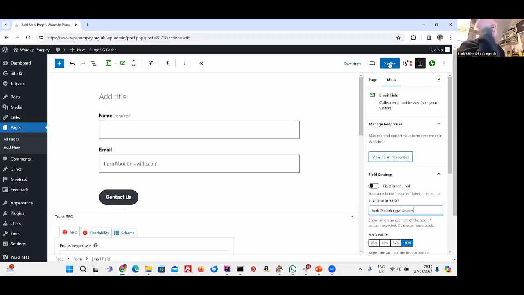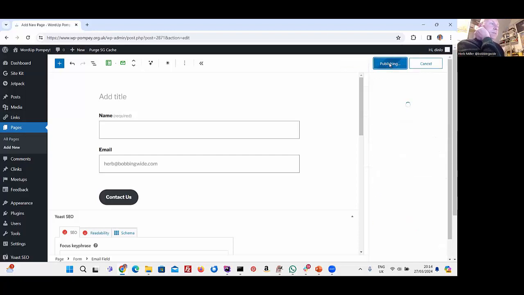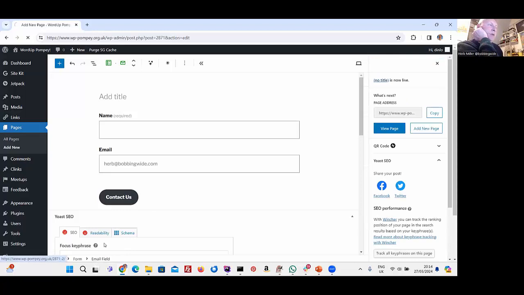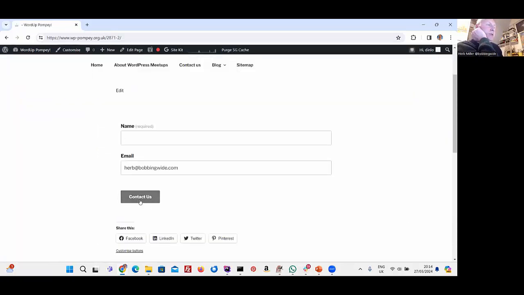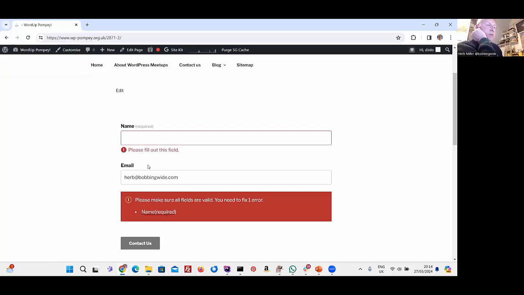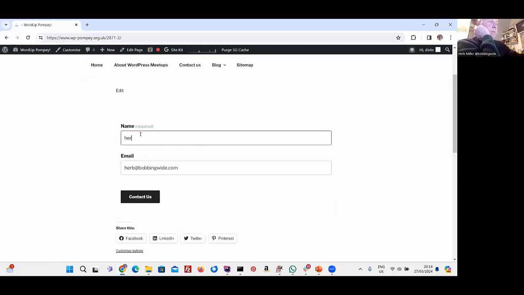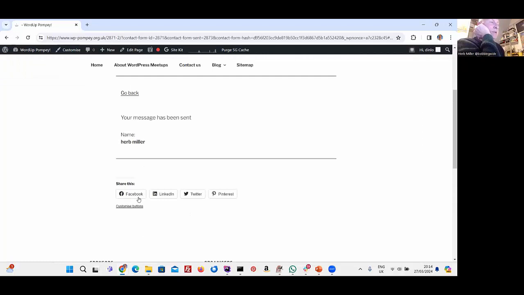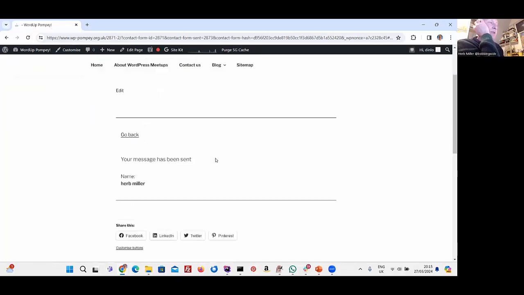So if I publish this, view the page, here's the field. If I just press contact us, no, and it tells us what we need to do, fix that error. Now, has it actually been filled in or not? Oh, it wasn't required. So I've now submitted a message. It says your message has been sent. So that email has probably gone to me on my email somewhere. It didn't say very much.